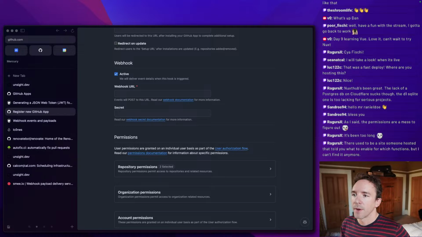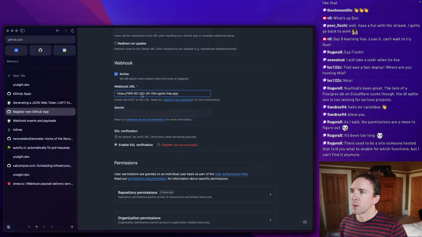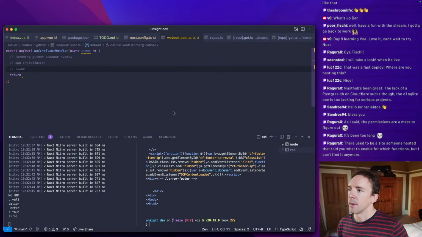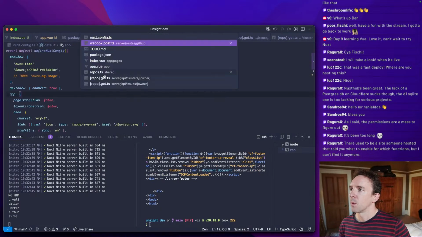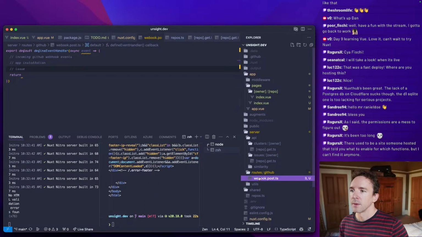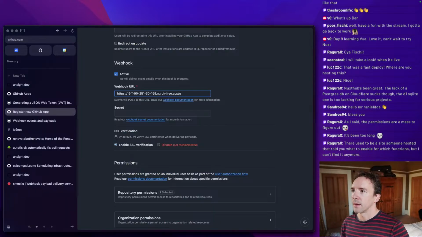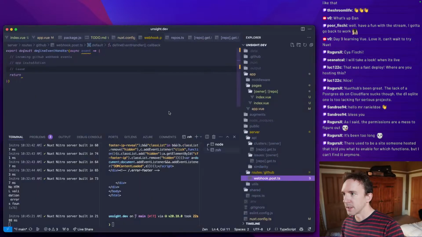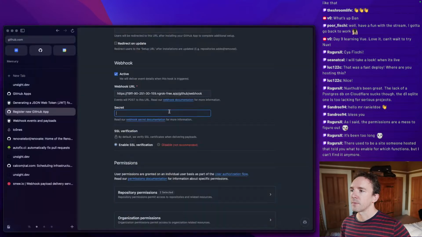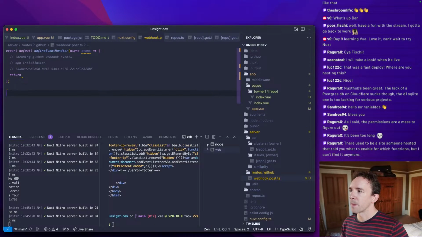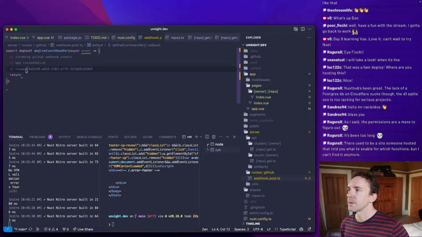Okay, so I've fired up an ngrok app, which will be here. And so our webhook URL will be, what did we say? GitHub Webhook. And I'll create just a random little secret.